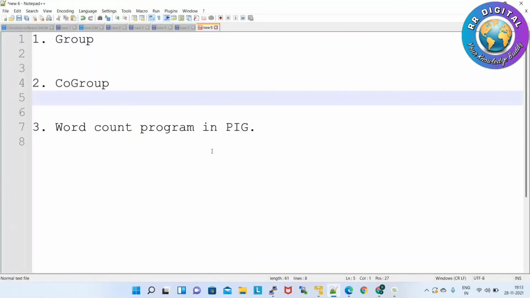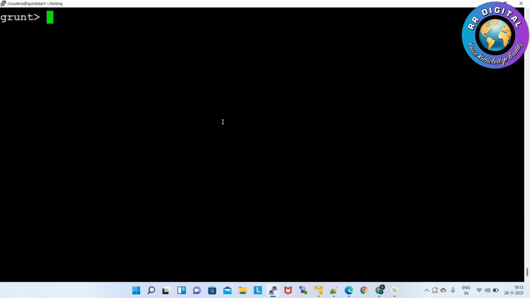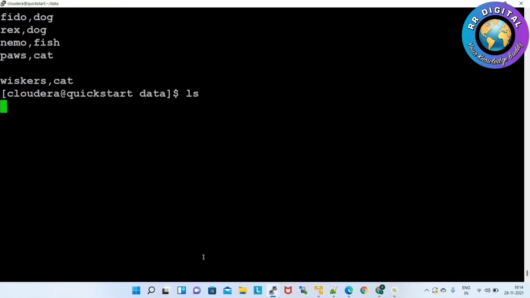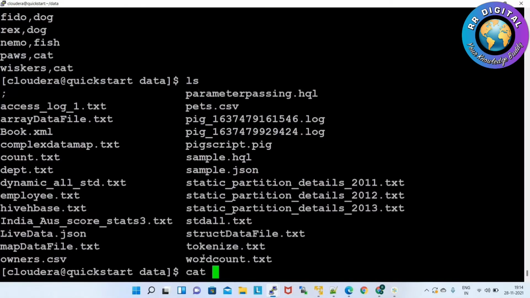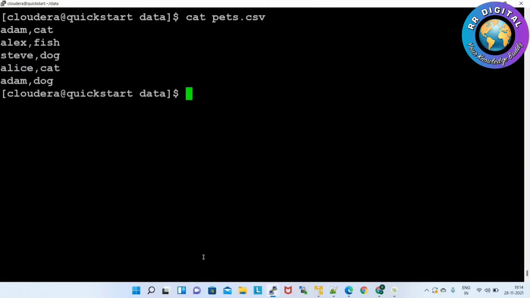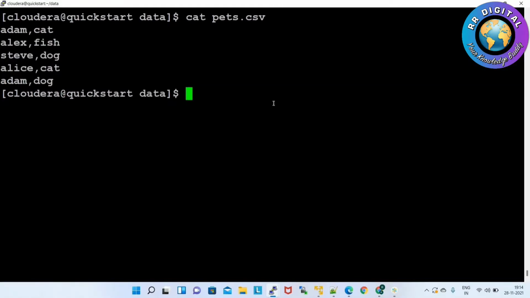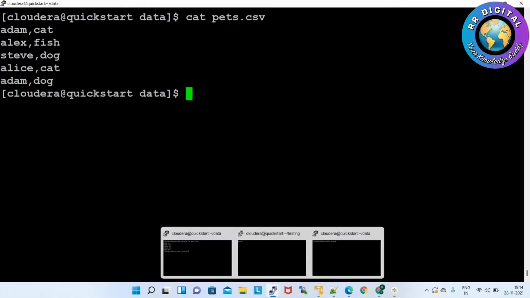If we want to apply co-group, we need two bags, right? One bag will be owners only, and the second bag we will create now. For the second bag we need another data file. I have one more data file, that is pets.csv. For this I will create a bag.